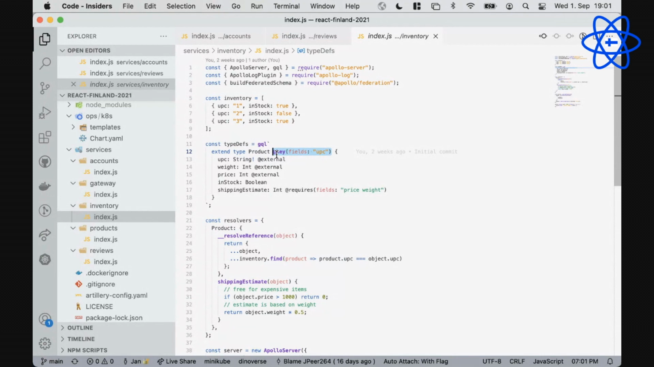So in this case, we symbolize that there's the UPC, the kind of ID of this product, which is required, of course, and it is marked as external. So it comes from the original type, which we have defined in the products service. And in here, we can find the inStock Boolean. So this is what we just saw before in the Apollo Explorer. And I will come to the shipping estimation right after it.